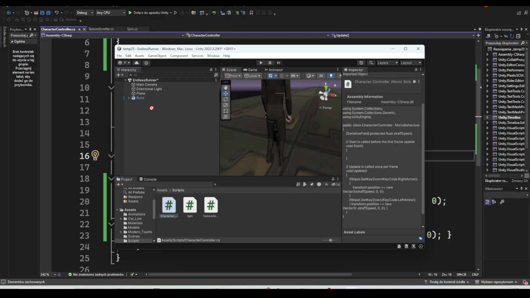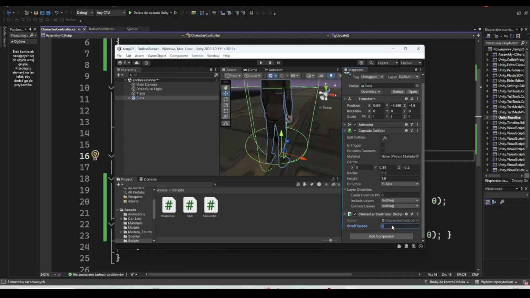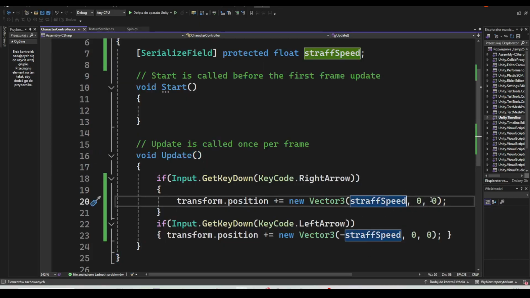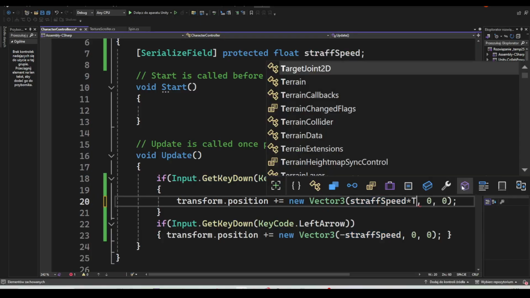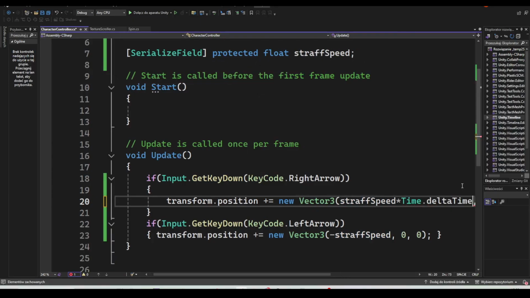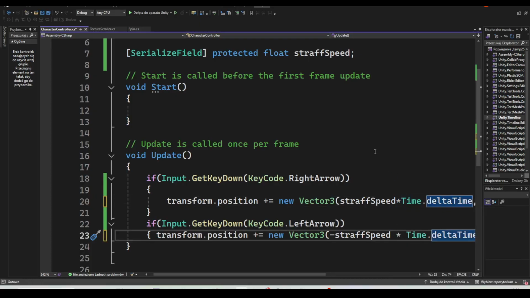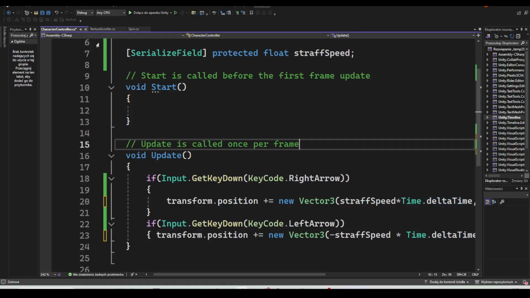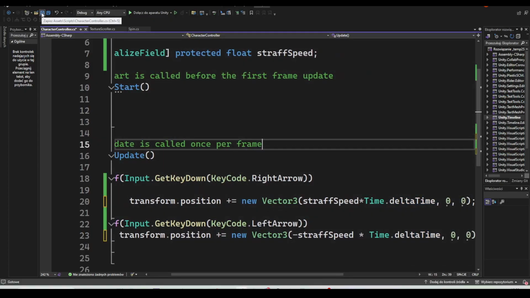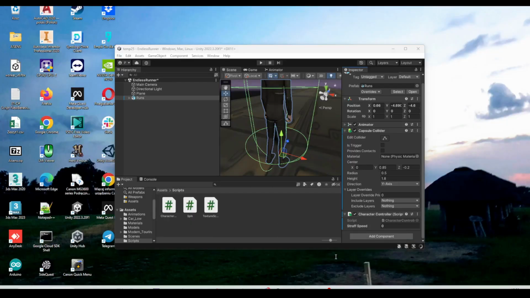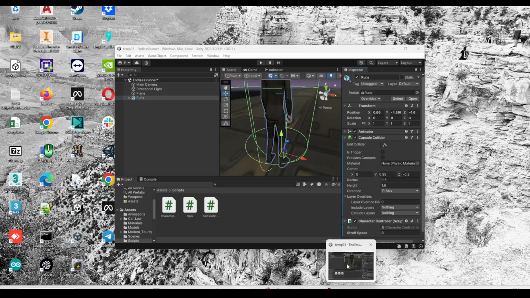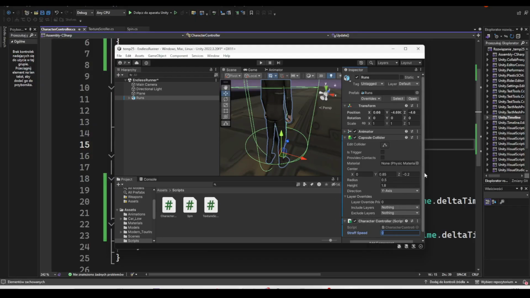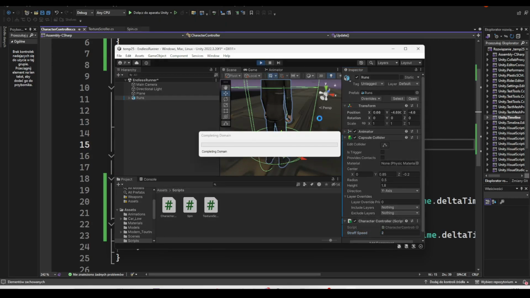After we save the code, let's assign it to the character. Of course, what I've forgotten: speed times time, delta time. Because as we already did it a few times, we want it to be frame independent. So, a constant value per second. Okay, so let's assign some value, for example 2, and let's check that it works.